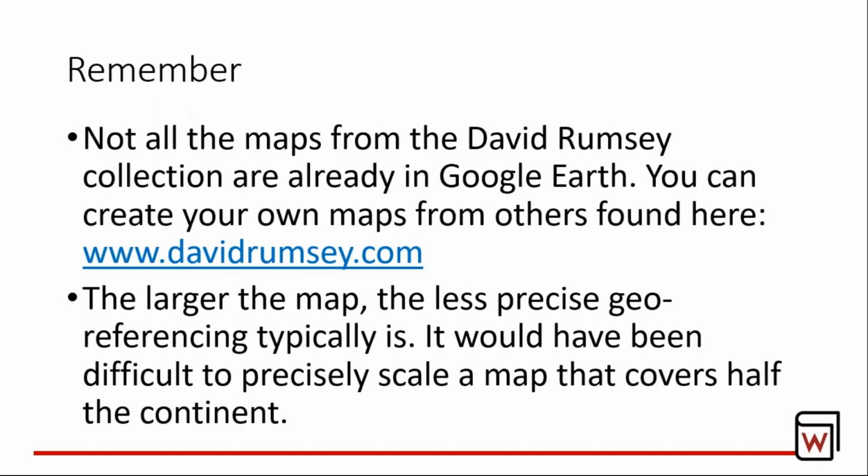A few things to remember: not all of the maps from the David Rumsey collection are already in Google Earth. So you can go to davidrumsey.com and find additional maps that haven't already been georeferenced and create your own georeference of that map. And we'll talk about how to do that in just a minute. The larger the map, the less precise the georeferencing typically is, because it would have been difficult to precisely scale a map. So keep that in mind, both at the maps you're looking at that are already loaded, but also at maps you choose to overlay yourself.